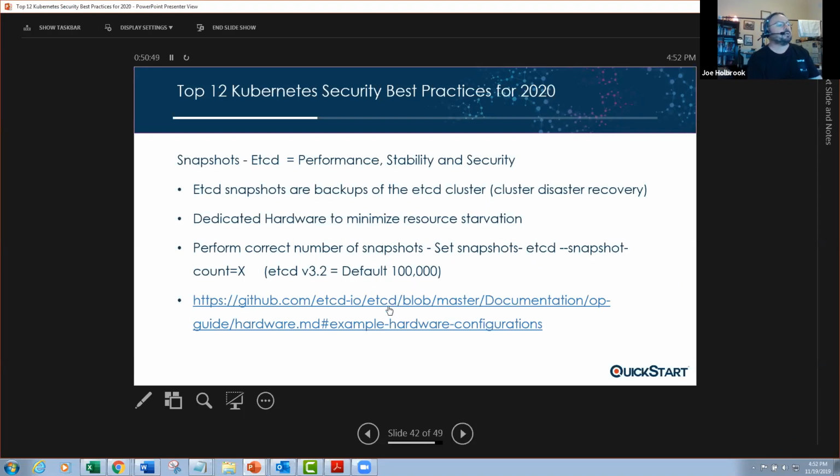Now, there's a really nice link here I'd recommend you take a look at that goes into the number of snapshots. By default, the limit is 100,000. It's a lot. But on the other hand, if you have a large Kubernetes deployment, it wouldn't be the first time that it can come close to being exceeded, especially if you're keeping your snapshots for a good amount of time.